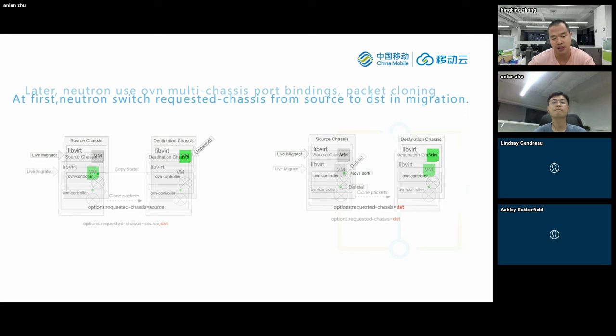How does Neutron use multi-chassis? It seems that at the Neutron code level, there is only a slight change. When migration starts, Neutron controls the OVN logical switch port requested-chassis to use both the source and the destination node. This point is changed. And after migration, Neutron sets the requested-chassis to use the destination node only. This point is just the same.